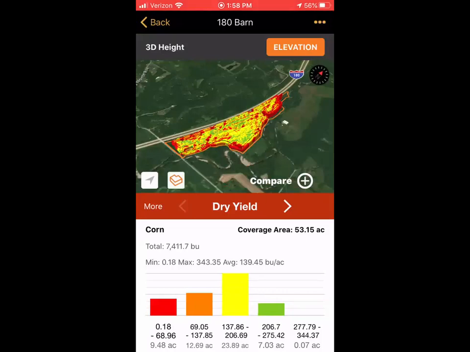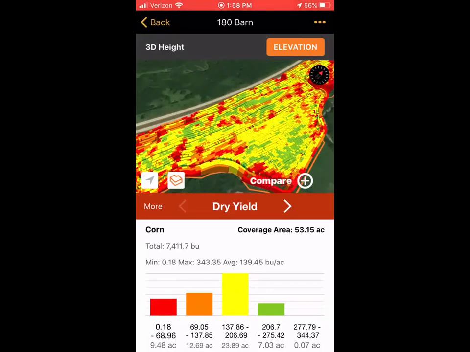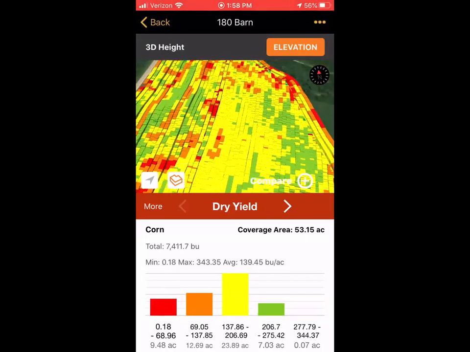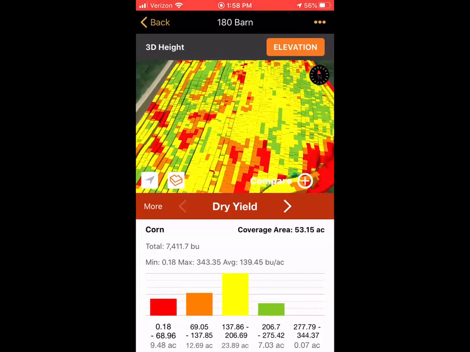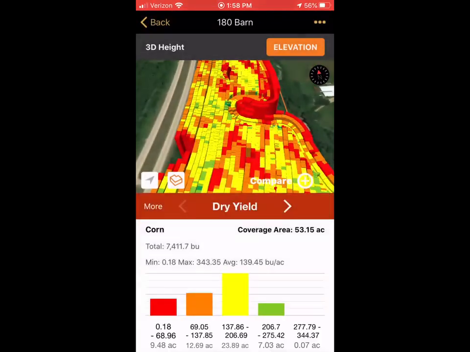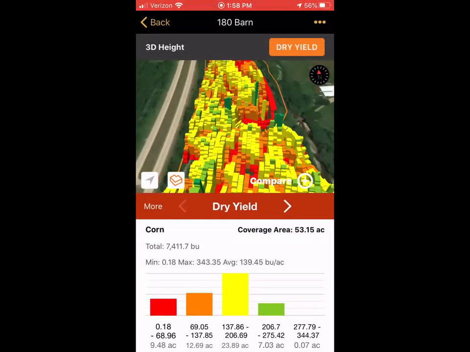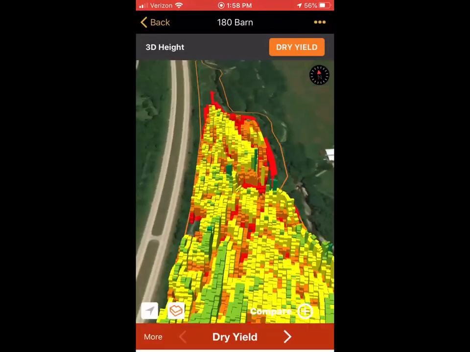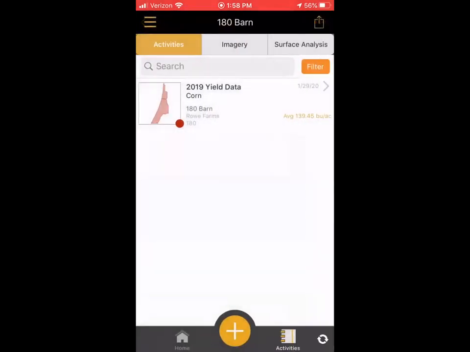I can go ahead and hit the layer button and look at it in 3D if I wanted to really check it out, see if there's anything unique going on. If I didn't want to look at elevation, I can look at dry yield as well and really get a feel for what's going on in the farms. But that's the yield data under activities.